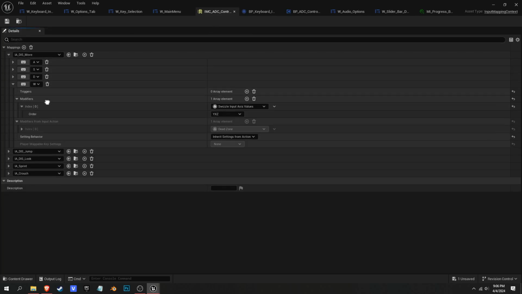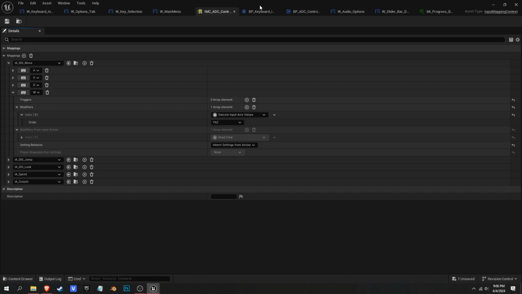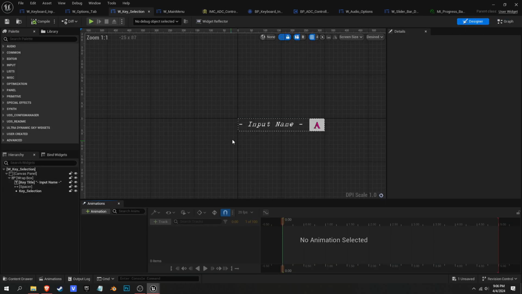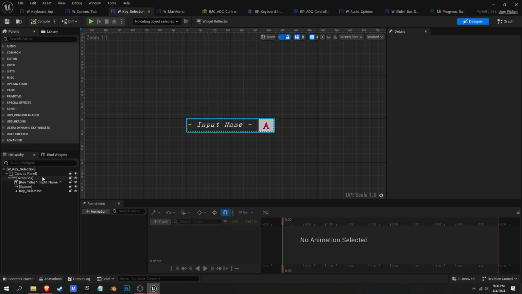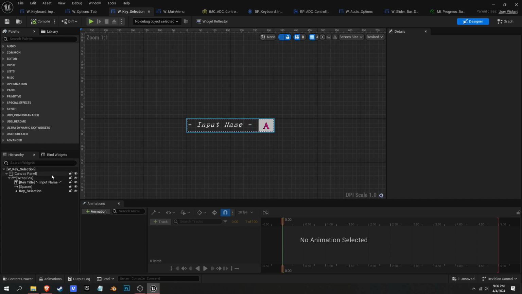However, if you want to give yourself hell through modifiers, the way I would do this, like this little widget blueprint will have a bunch of extra stuff in here, and it's gonna have to be dynamically added and removed.